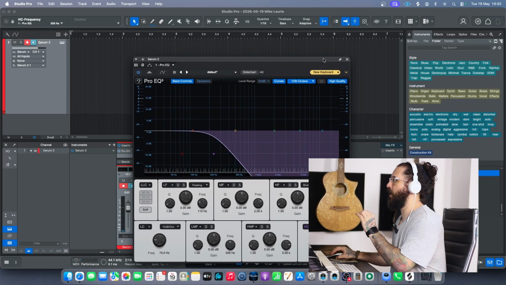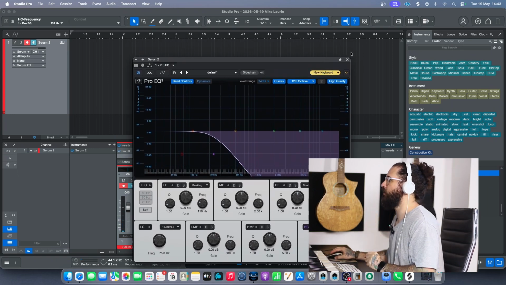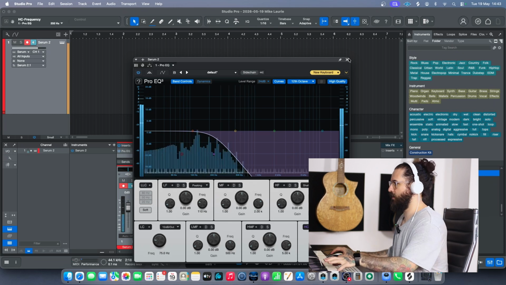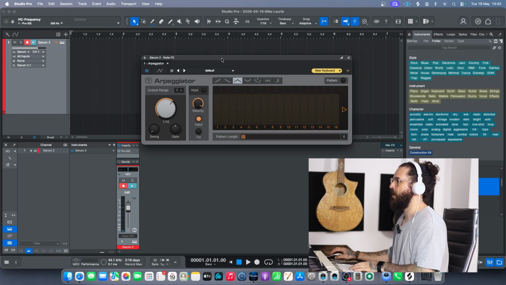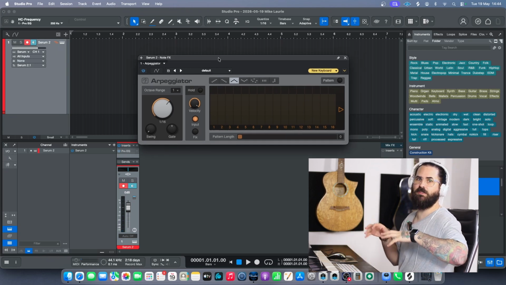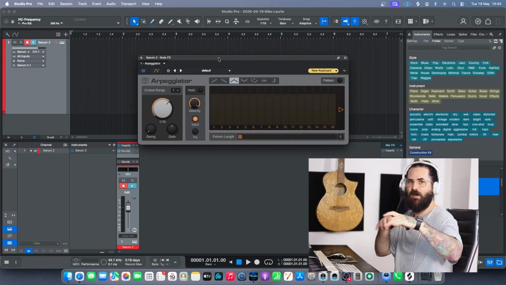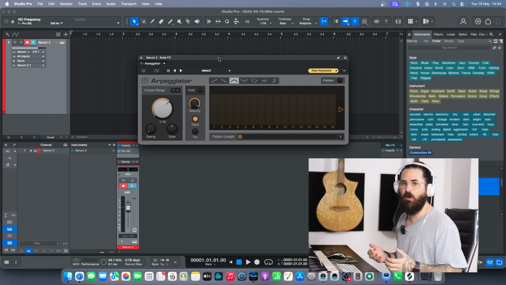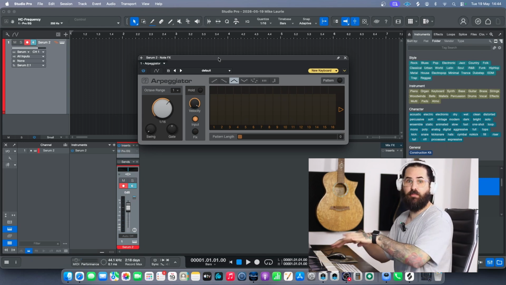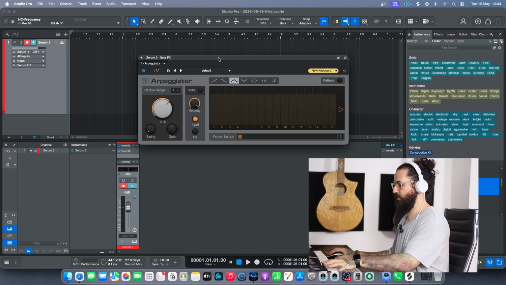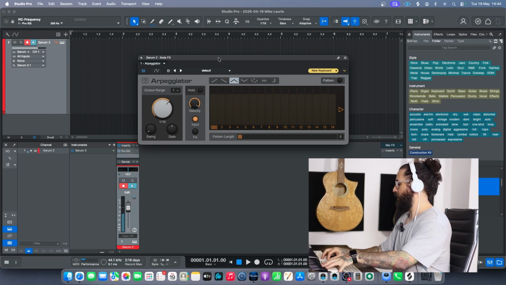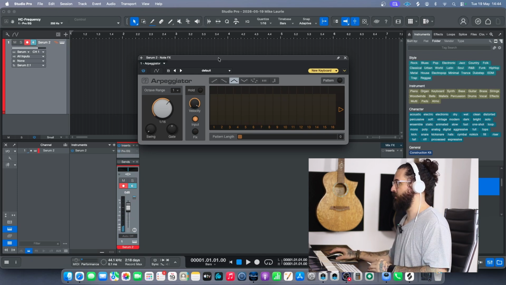Before I start dialing in the EQ, what I'm going to do just to give this a little bit more spunk and movement is we're going to throw on an arpeggiator onto the track. Now the arpeggiator is going to allow us to again create more movement as our notes play amongst each other. I'm not a pianist, so I can't physically play it like that. So I'm going to just sustain some basic notes to create a nice arpeggiated sound, and then we're going to go from there.